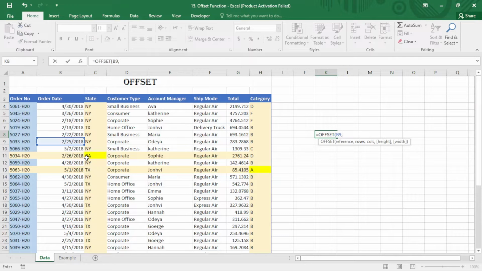So I just type here 2, comma, for row. For column it's the same, and if I put 0 it will stay here in this order date column, but I just write here 1 and close the bracket and enter. You can see it's very powerful compared to index, because in index I have to select the entire table range, and also after that I should count the entire column and rows.